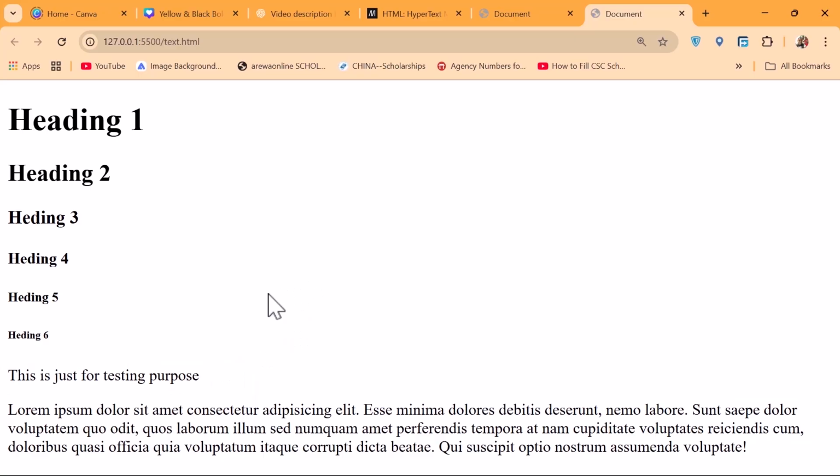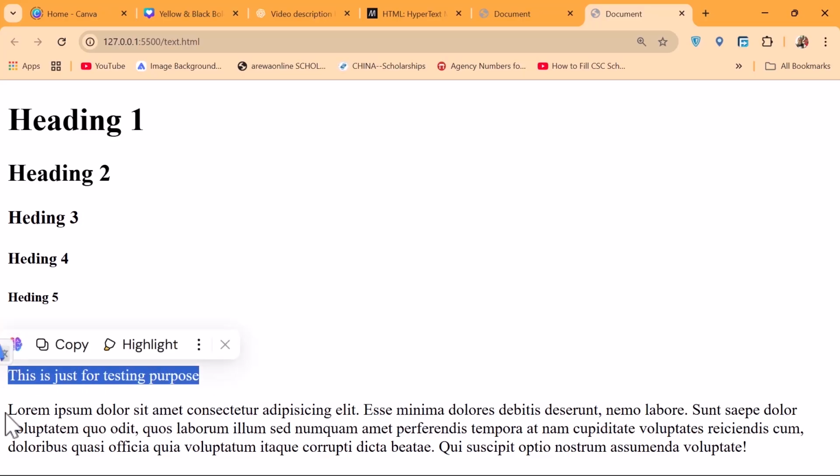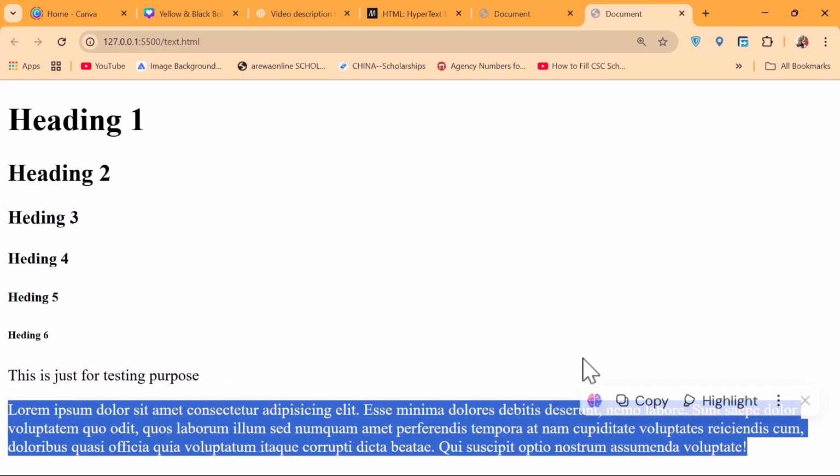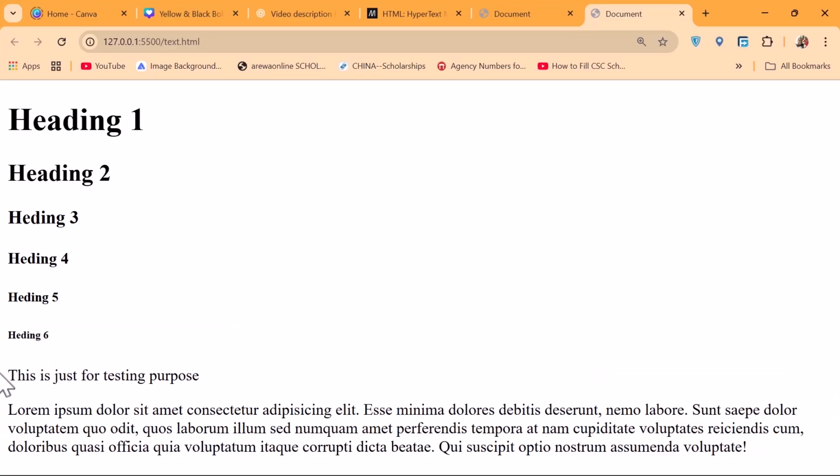Now, of course, I told you the paragraph tag defines the block of text as a paragraph. Now look, this is a paragraph. This is also a paragraph. And it also adds spaces before and after each block. There's a space here, there's a space here, and there's also a space here. So this is the work of the paragraph tag. It is used to add text within our document.